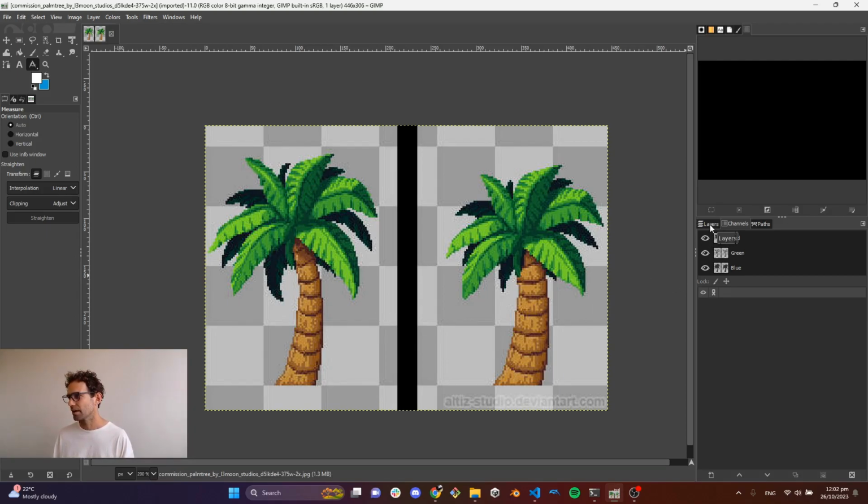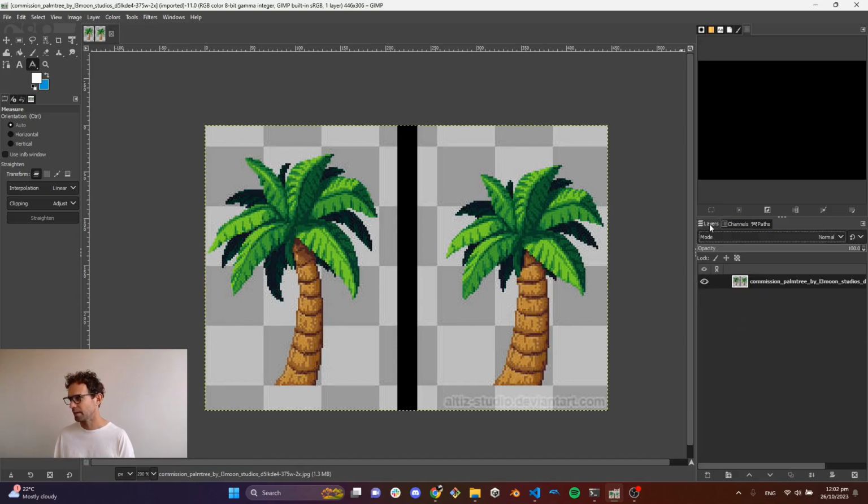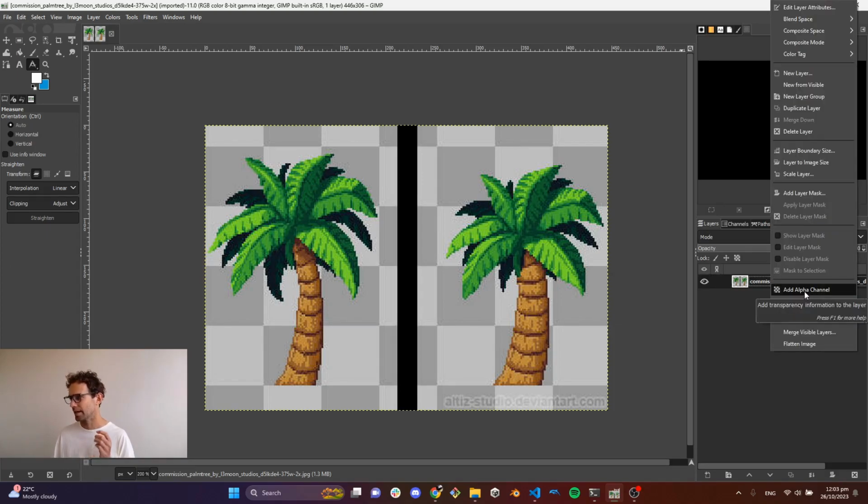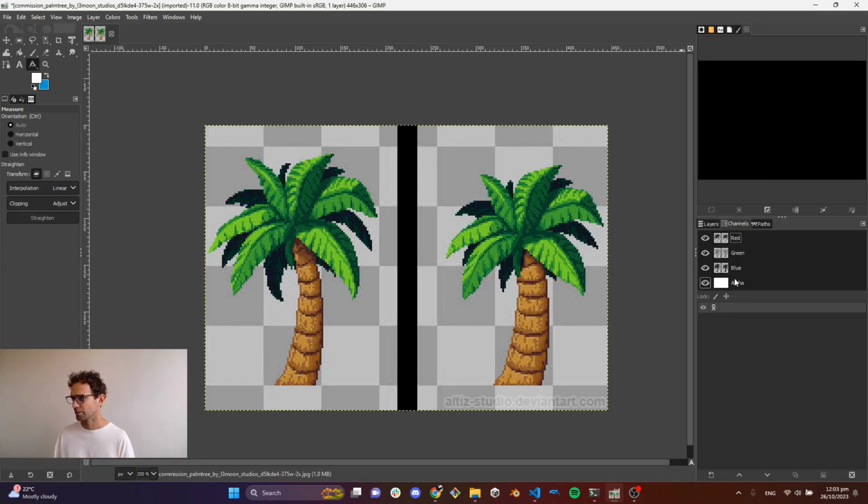To start with, I'm going to look over here at the channels panel, and I see that this image currently doesn't have a transparent background, so I need to add that. I click on layers, right click on the image layer, and say add alpha channel. Now when I go to channels, it's got an alpha or transparency channel. So now all that's left is to select the tiles in the background and then delete them.